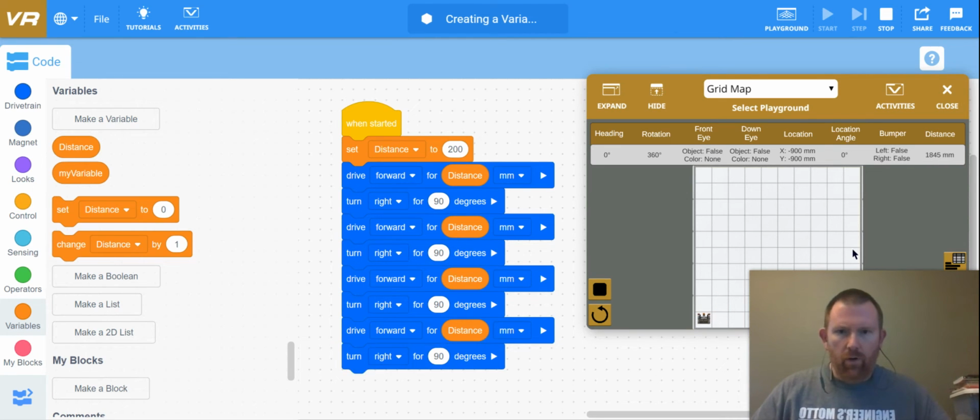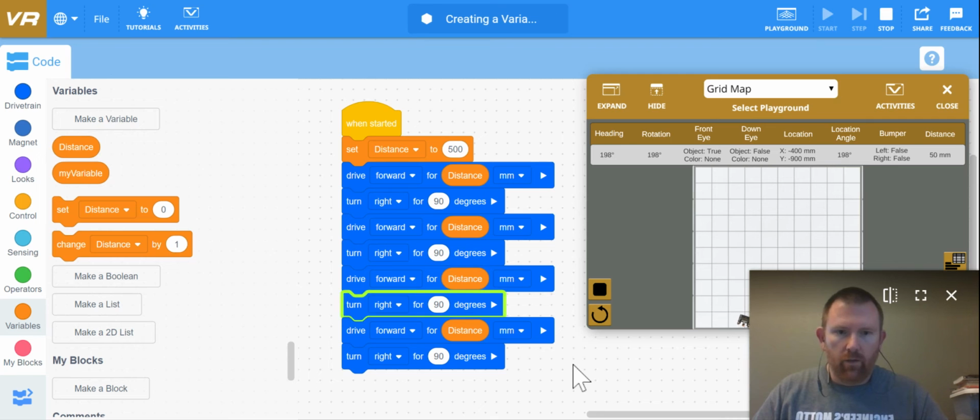But the important part of this is now, if I wanted to change the distance for all of this and keep it a square, then all I need to do is come in and change it right up here. So anytime that distance is in here, it's going to go 500 millimeters. And just to show you kind of how that works, we'll reset our grid, our playground here, restart it. And now you can tell that it's going 500 millimeters instead of the 200 millimeters that it used to go.